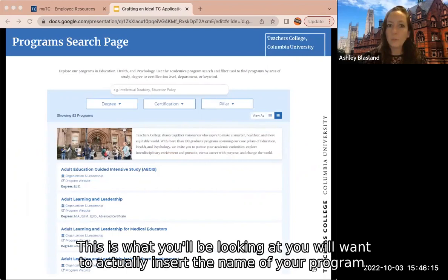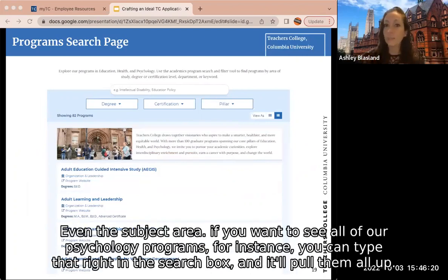You will want to actually insert the name of your program, even the subject area. If you want to see all of our psychology programs, for instance, you can type that right in the search box and it'll pull them all up.